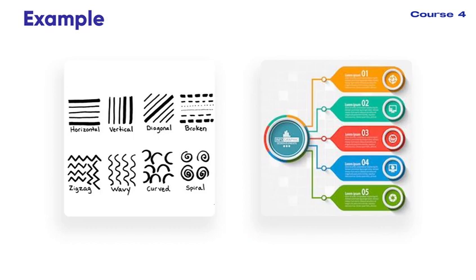Like in these infographics here, by the right of this example, you can see how lines are used to show relationships between various objects in the design. The yellow line, the green line, the red line, the blue line, and you can see how lines are used to show relationships between various objects in the design.